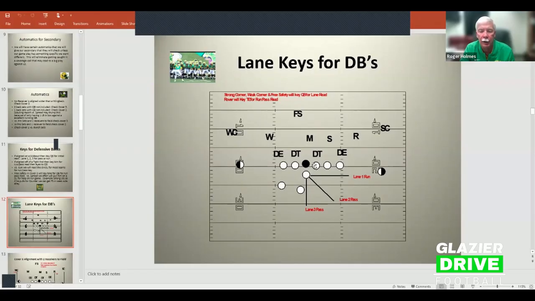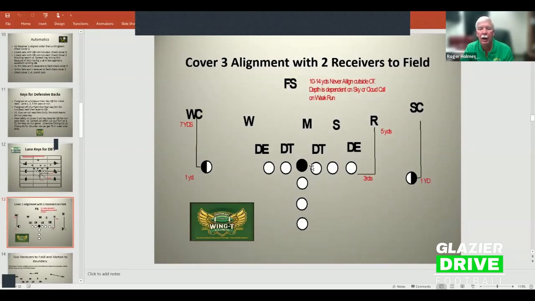And if he were in the gun, we would probably put him on the strong side guard. So there's where we're keying. All right, cover 3 alignments to the field.